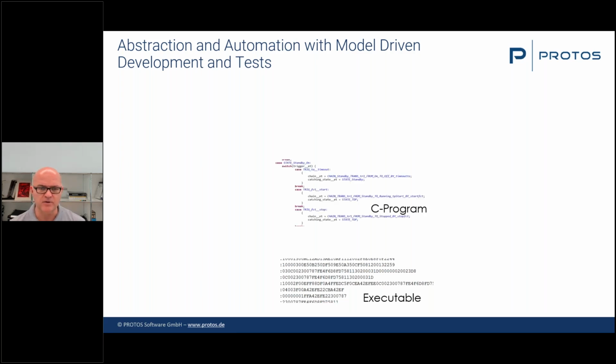That's why we have high-level programming languages like C, like Java, and so on. With C, we can describe how the program is supposed to work, step by step, what it's supposed to do. And here we can already see a level of abstraction. We're talking about states, about switches, cases, and so on. So there are some higher level concepts than assembler or machine code.